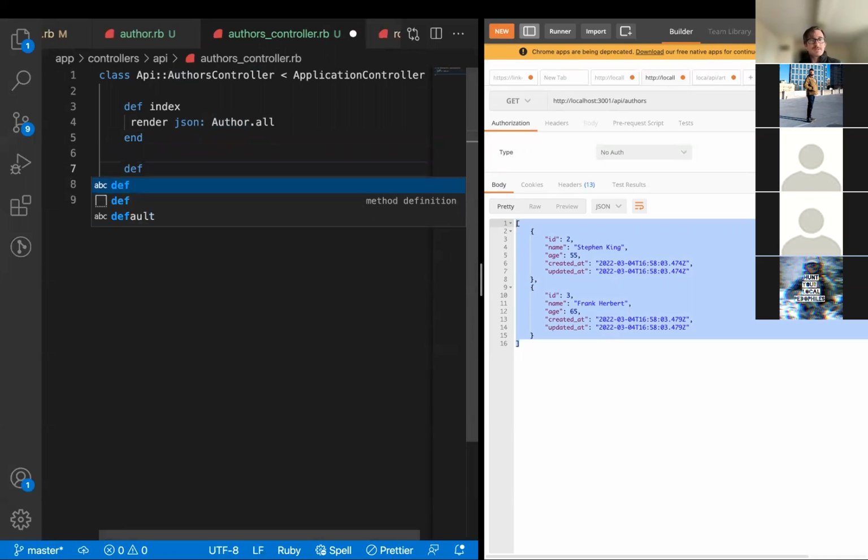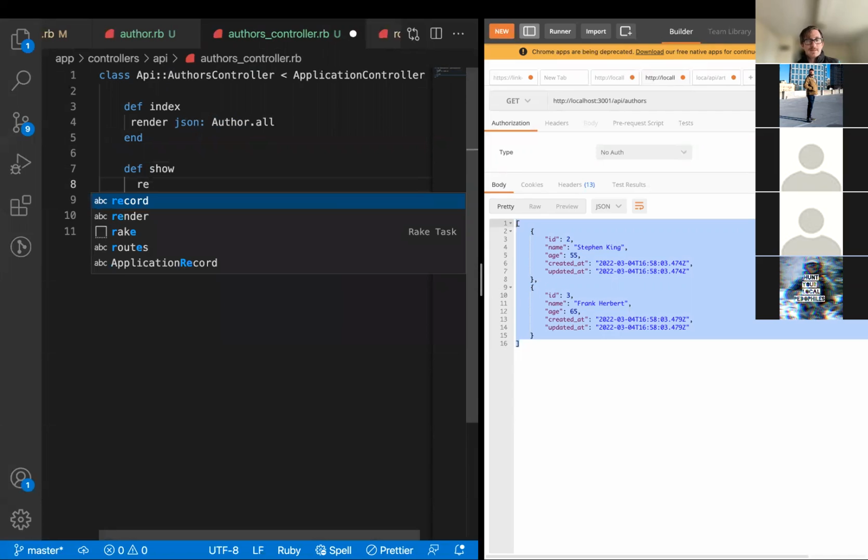Let's go backwards from here. Let's do our show method. What do I want to do in my show method? You just want to render one author, right? Yeah. And how am I going to get that? By ID. And how do I get the ID? Starts with a P. By the params, yeah, that I have.